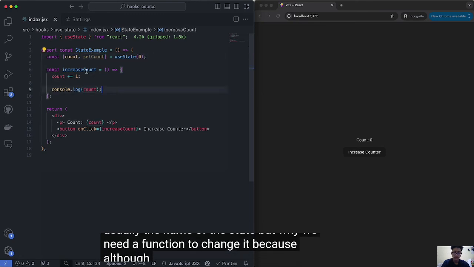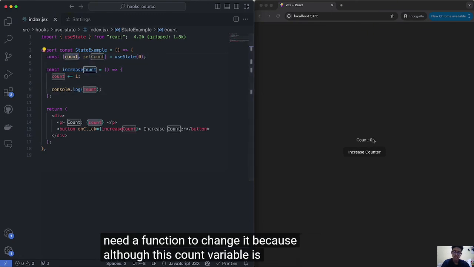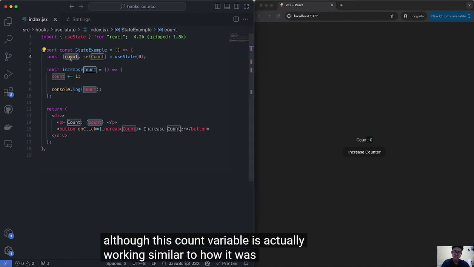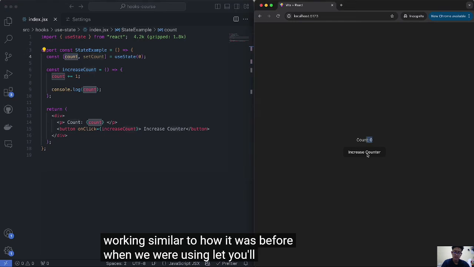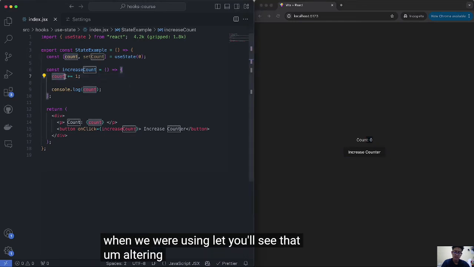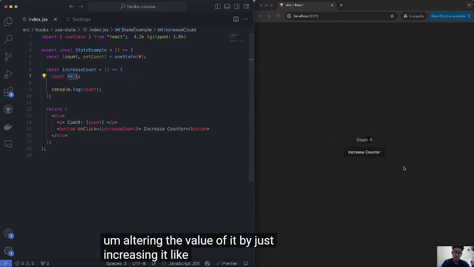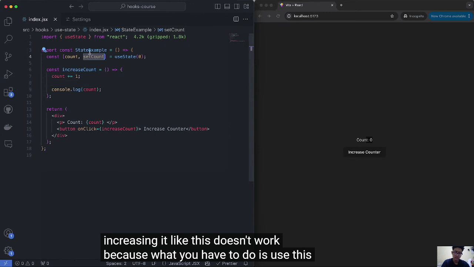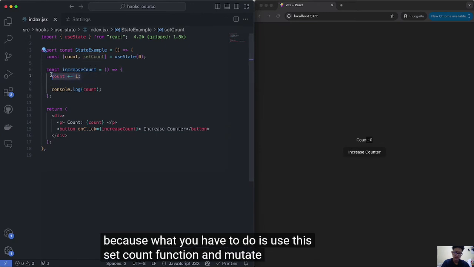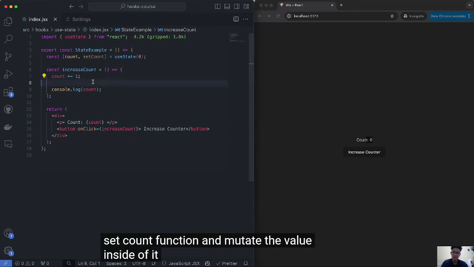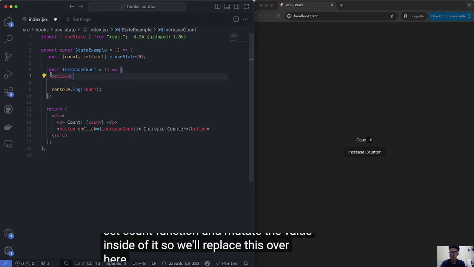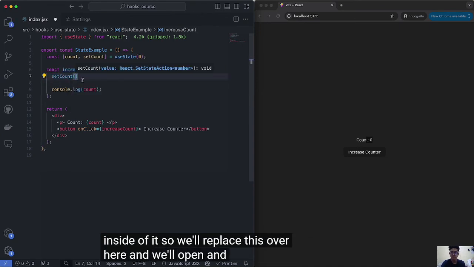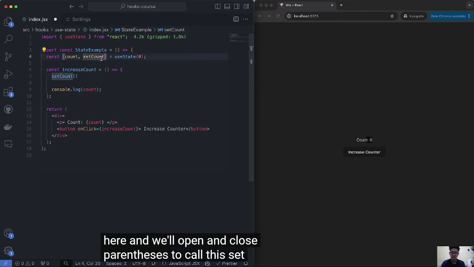Because although this count variable is actually working similar to how it was before when we were using let, you'll see that altering the value of it by just increasing it like this doesn't work. Because what you have to do is use this setCount function and mutate the value inside of it. So we'll replace this over here and we'll open and close parentheses to call this setCount function.